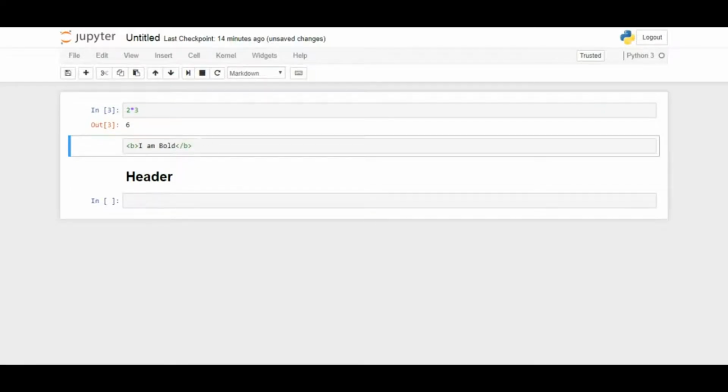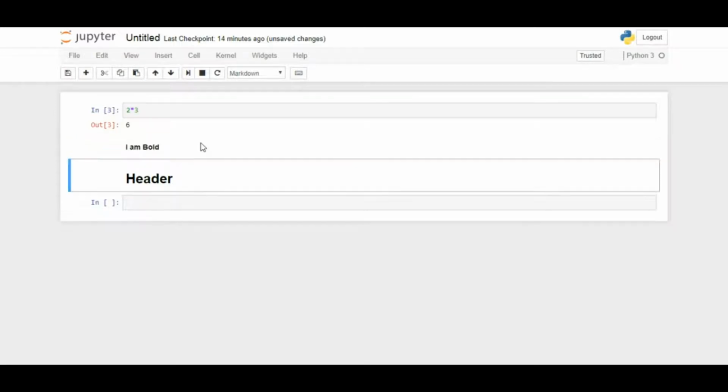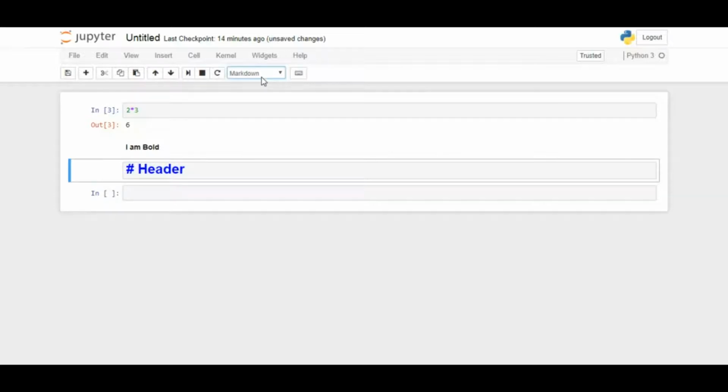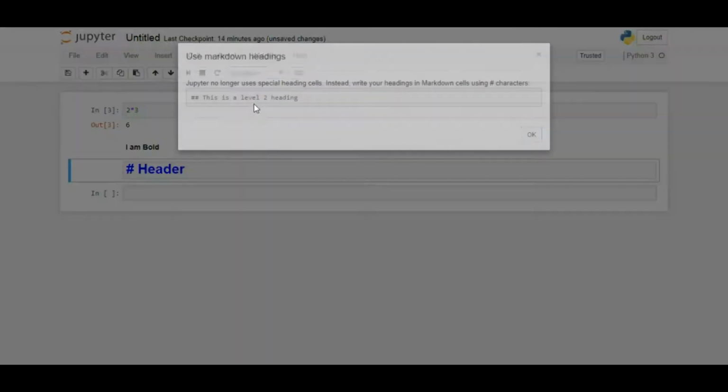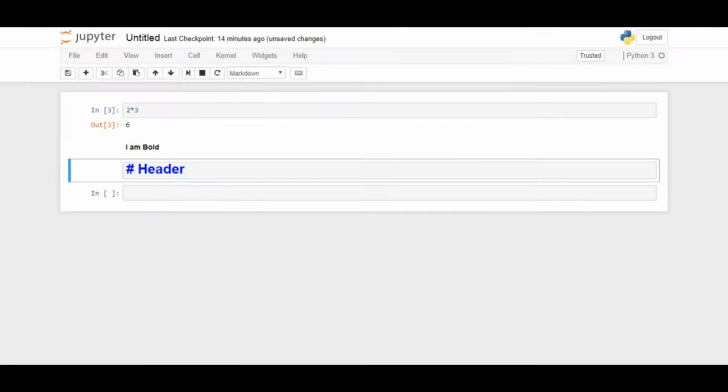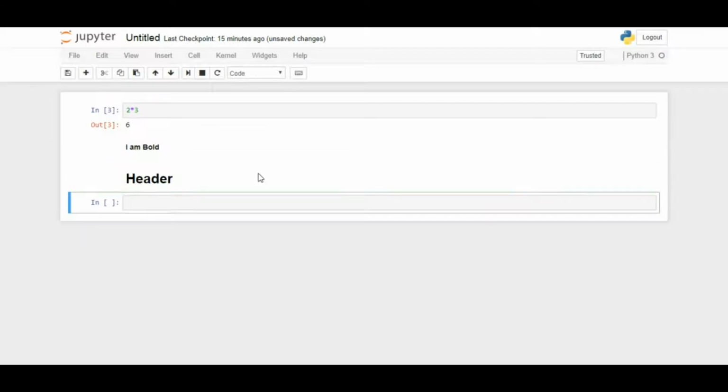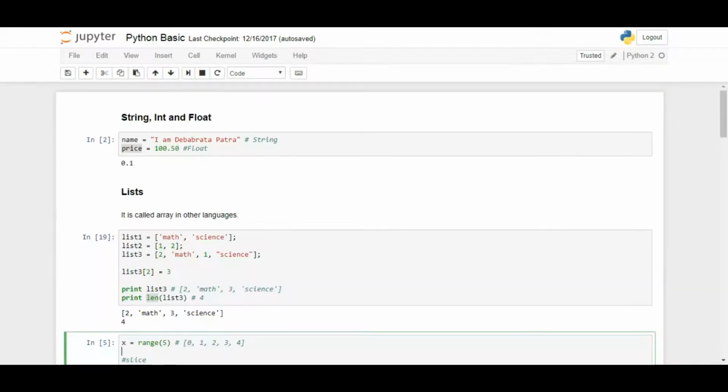And for this cell, select Markdown in the drop down and press Shift and Enter. Now it is bold. To add a header, choose Heading, and in this way you can add a heading. That's all about Jupyter.